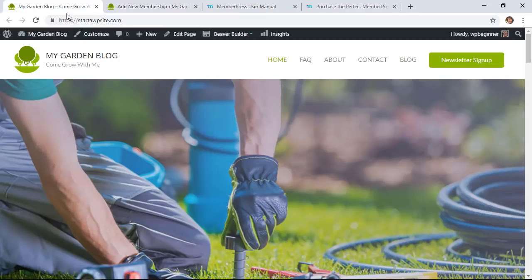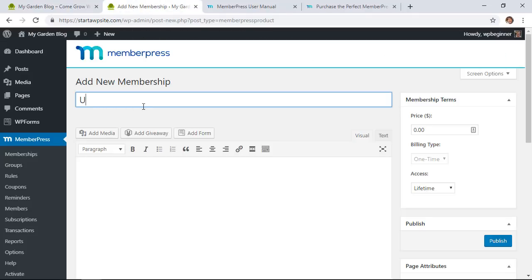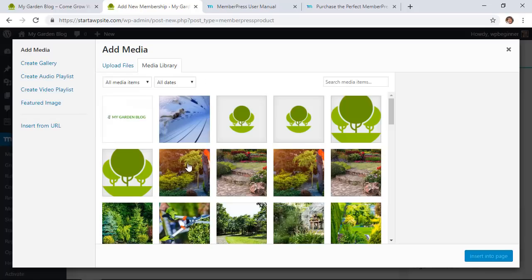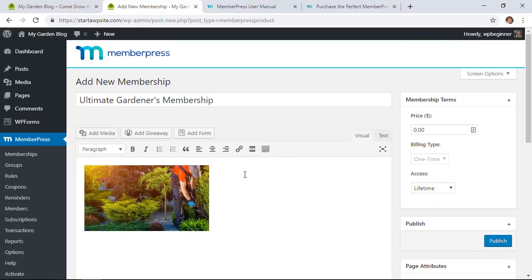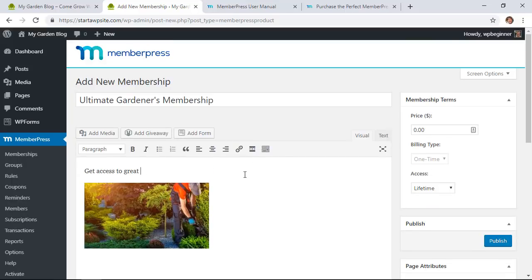Throughout this series, I've created a gardening blog. So we're going to create the ultimate gardeners membership, and then we can give it all the information that we want. Once you give it a nice description, over to the right you see the membership terms and you can choose the pricing here. You can also choose the billing type.